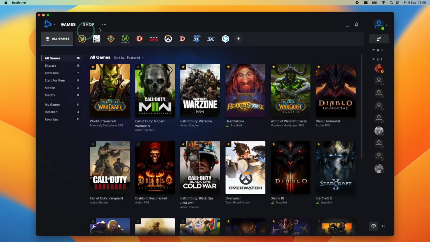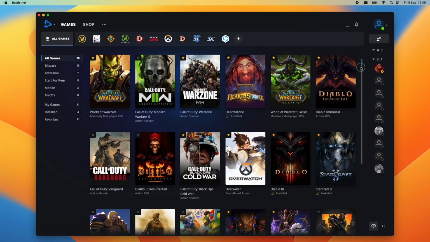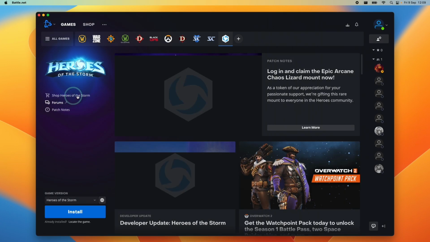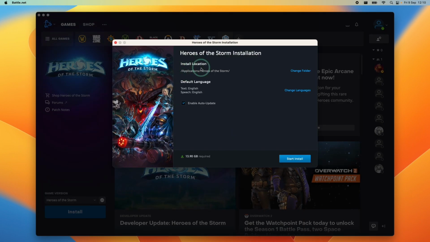So next step is we're going to click on all games, and we're going to scroll down, and we're going to find the game Heroes of the Storm. Once we find that here, we're going to click on it, and then we're going to go ahead and press the install button. It's going to ask us to install in applications, and it's going to require 13.9 gigabytes in storage. So make sure you have that available, then press the start install button, and then wait for that to complete its download before we move on to the next step.